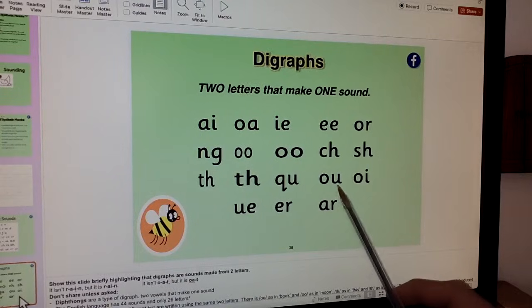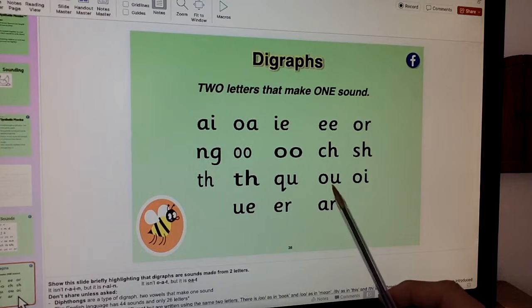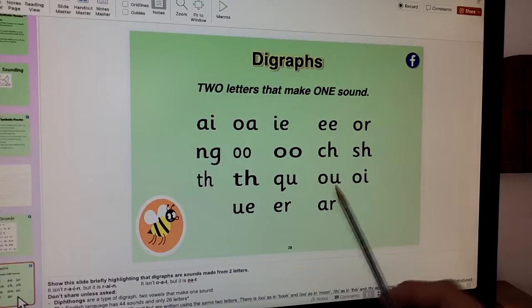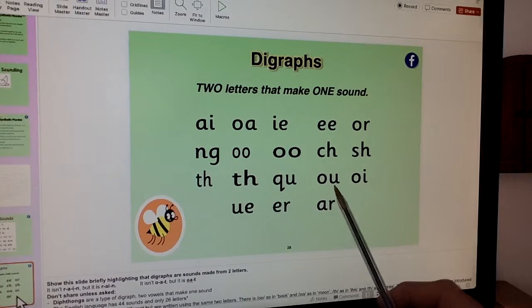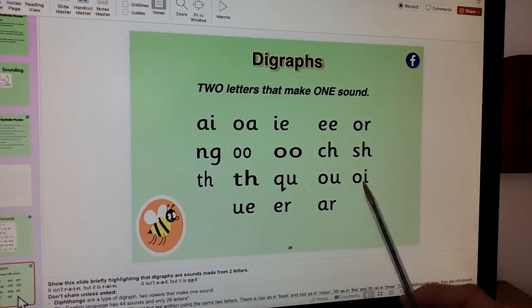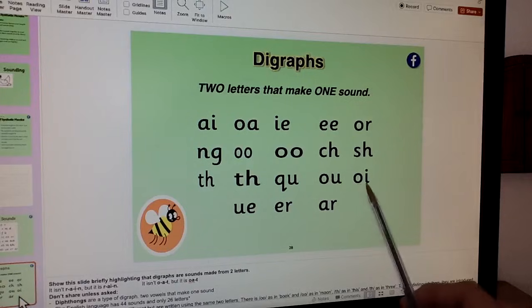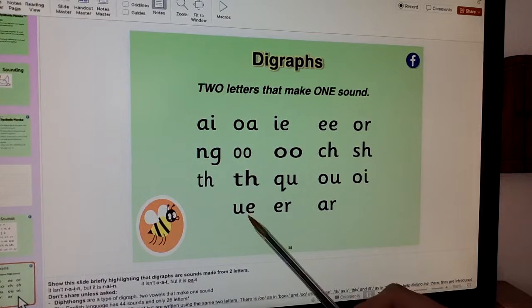Then you've got the O and the U, which is the ow sound, as in mouth or shout or out. The OI makes the oi sound as in oil, oi. We've done this one already.